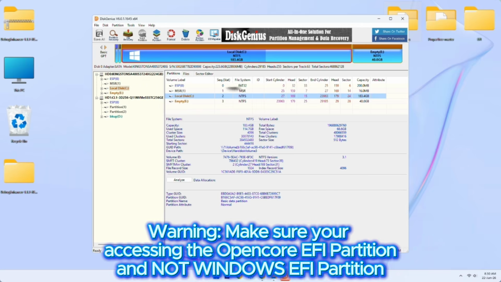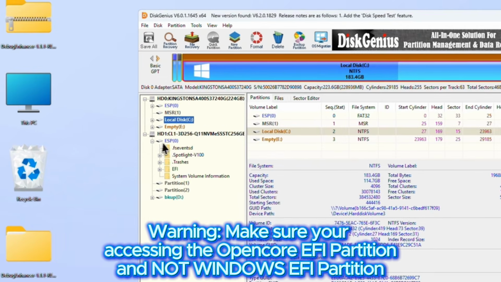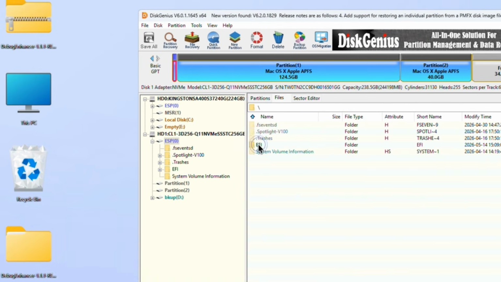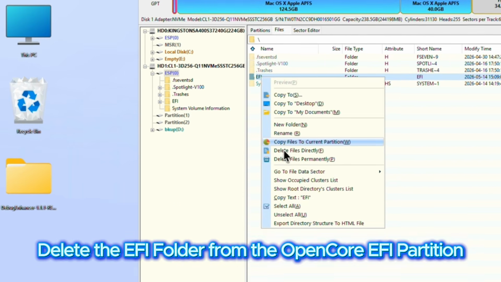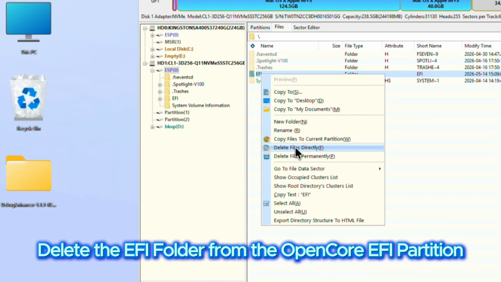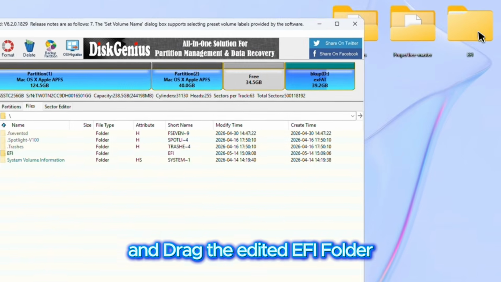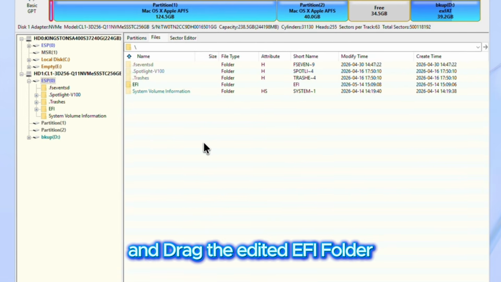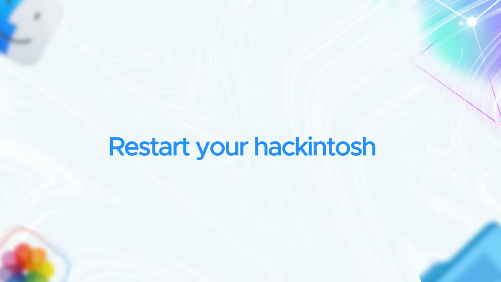Open DiskGenius and locate your EFI partition from the sidebar. You can delete the old EFI folder from here and drag the new edited EFI folder into this DiskGenius folder. You are now ready to restart the computer.